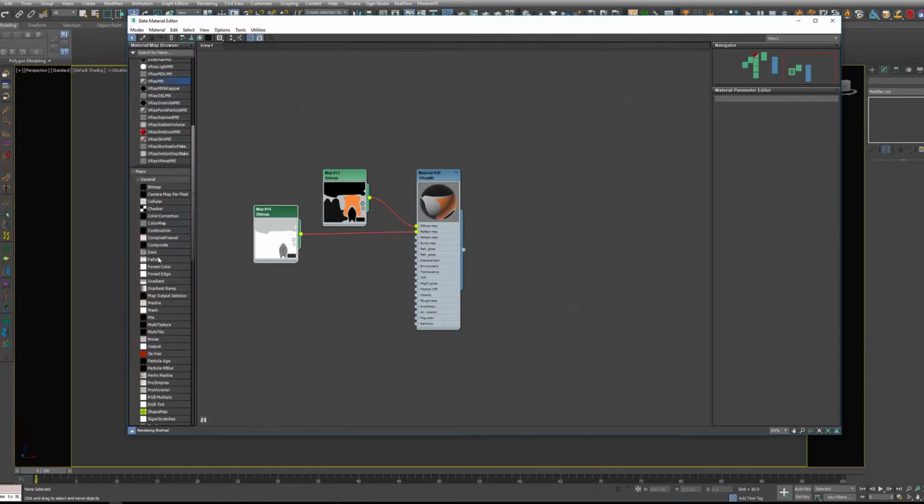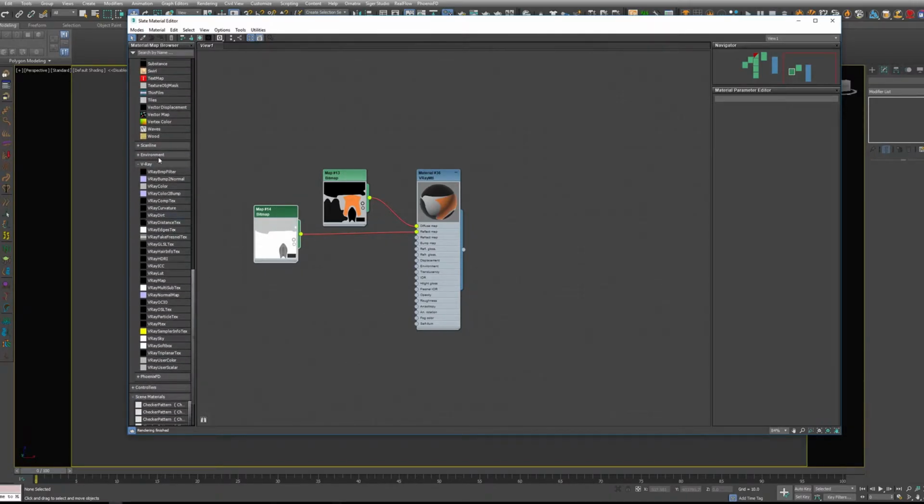If you guys aren't familiar with VRay, you typically want to come down to the maps VRay and grab the VRay normal map. Something cool you can do with the VRay normal map is you can plug in a normal map here, and if you have a grayscale bump map or height map, you can plug it in here and play with the different intensities. But I'm just going to use a normal map. Drag that in.